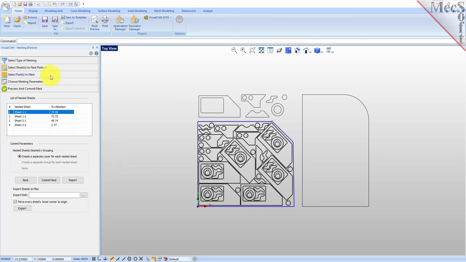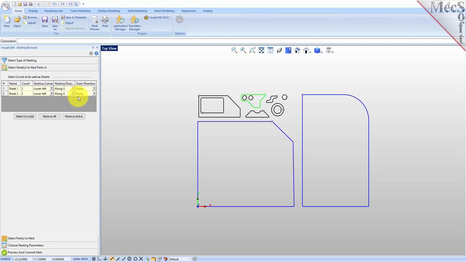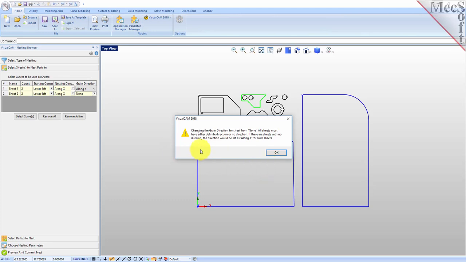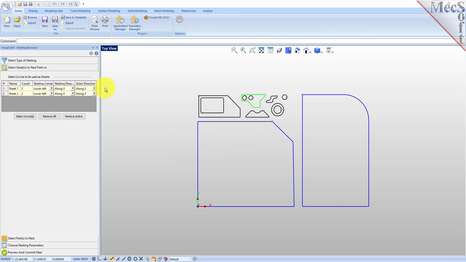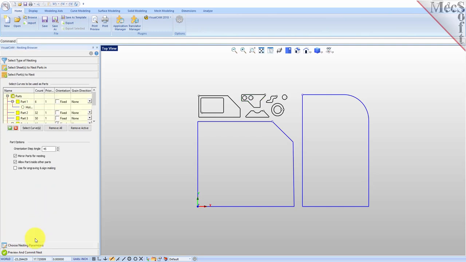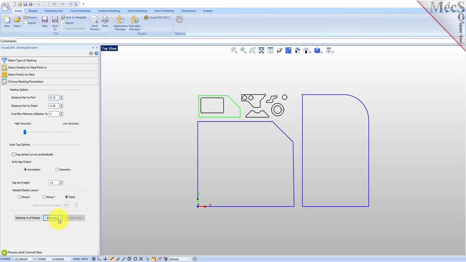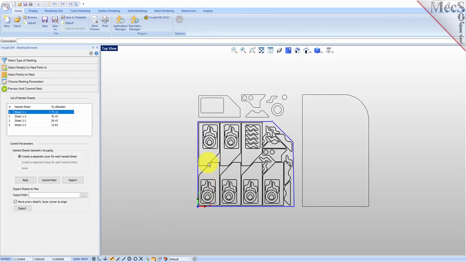First, we'll go back to the Select Sheets tab and set the grain direction to a long X for both sheets. The system warns you that all sheets must have the same direction. Pick OK and all sheets will be assigned the new direction. Then, on the Select Parts to Nest tab, I will set the grain direction on that part to be a long Y. Now we'll select the Choose Nesting Parameters tab, execute and preview the nest again. And we see that those parts are aligned vertical now. Let's look at the other sheets as well.